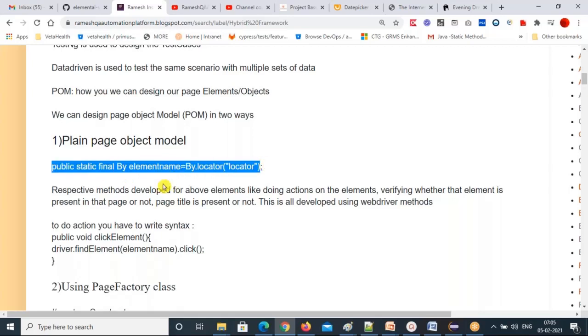So the page related elements you will identify and write in this format. Then methods are developed for the identified elements in the same class. You will write methods for what action you are going to do on that element: click action, type action, getting the text, or verifying the page title. So all that page related elements and actions will be there. So just catch this OOPS concept here. One OOPS concept is here.